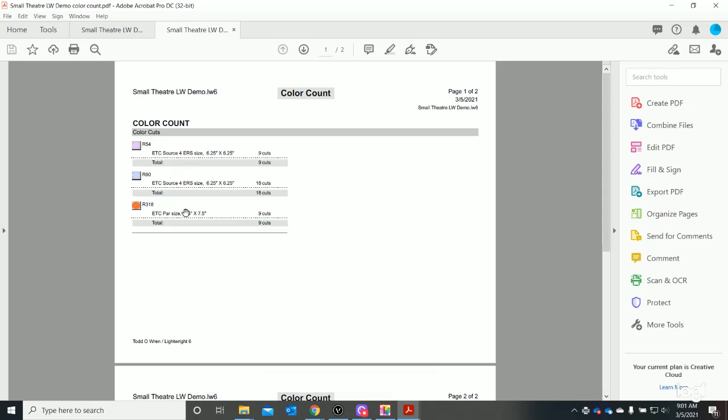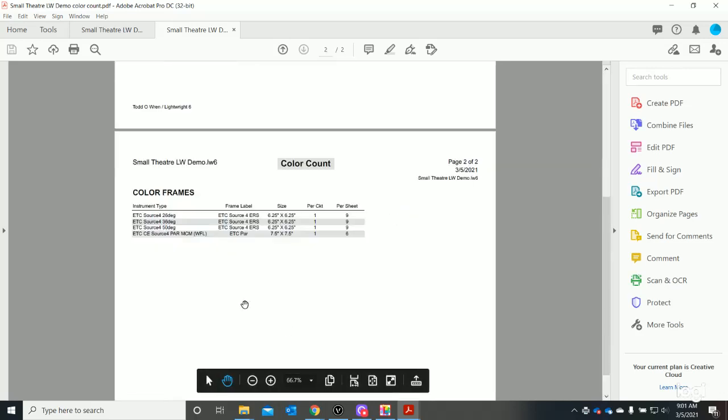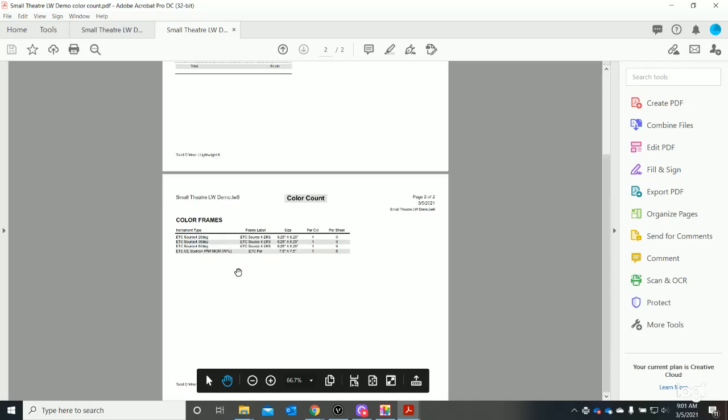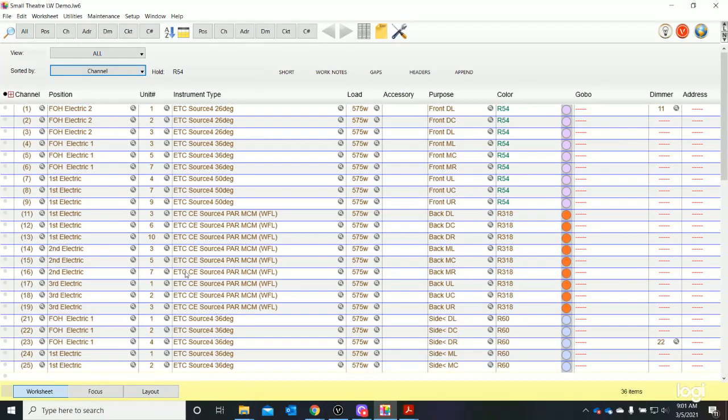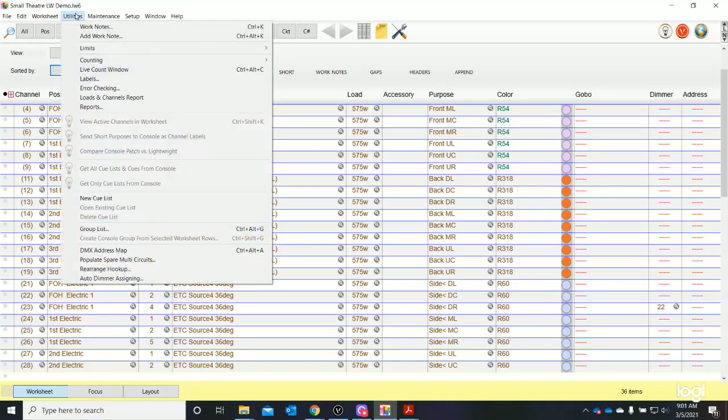Here's the R54, how many cuts I need, right? And again, all of that frame information. So it's the same counting thing. We just want to send it, you'll just be sending it to the PDF printer. And again, that's from Utilities, Counting, and then select what you want to count. You can also count instrument types the same way to be able to print the inventory that you're using to send to the electricians. Okay, so that's a little bit about Lightwright and counting and color counting.